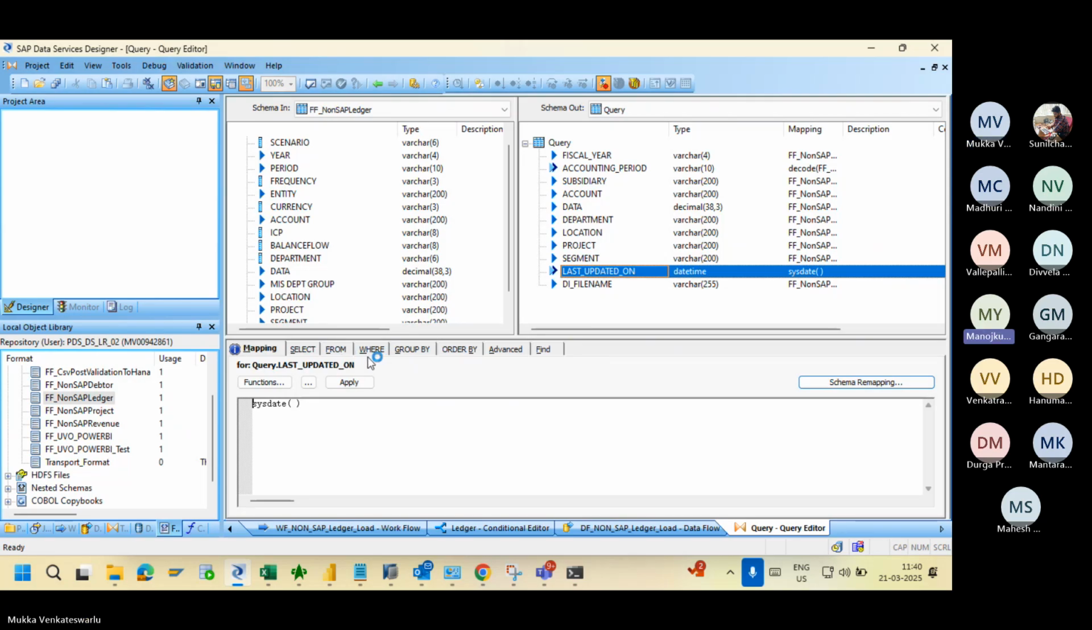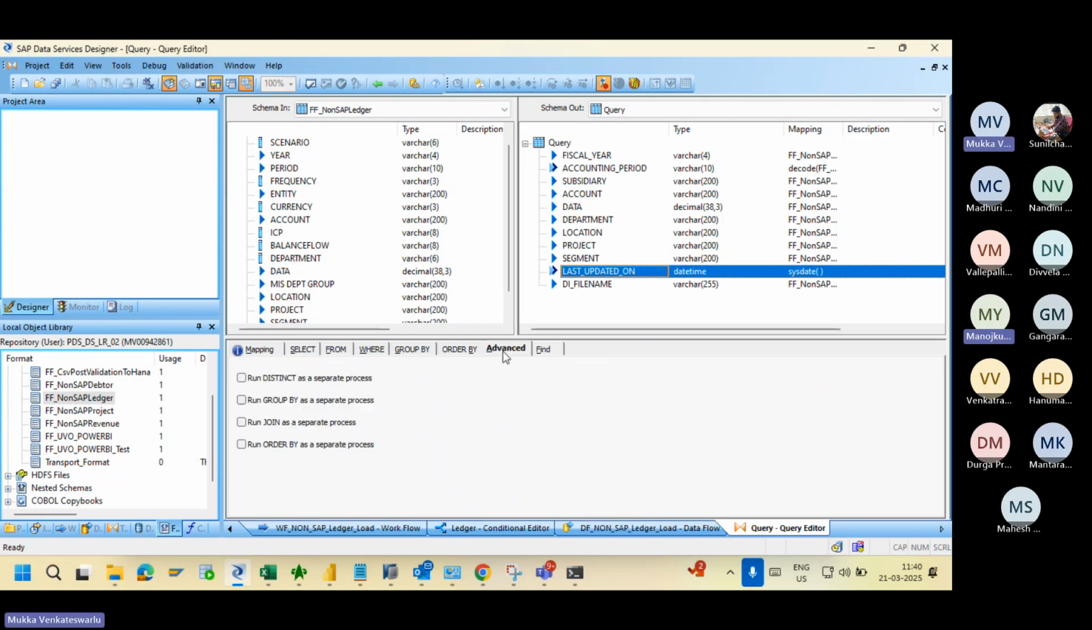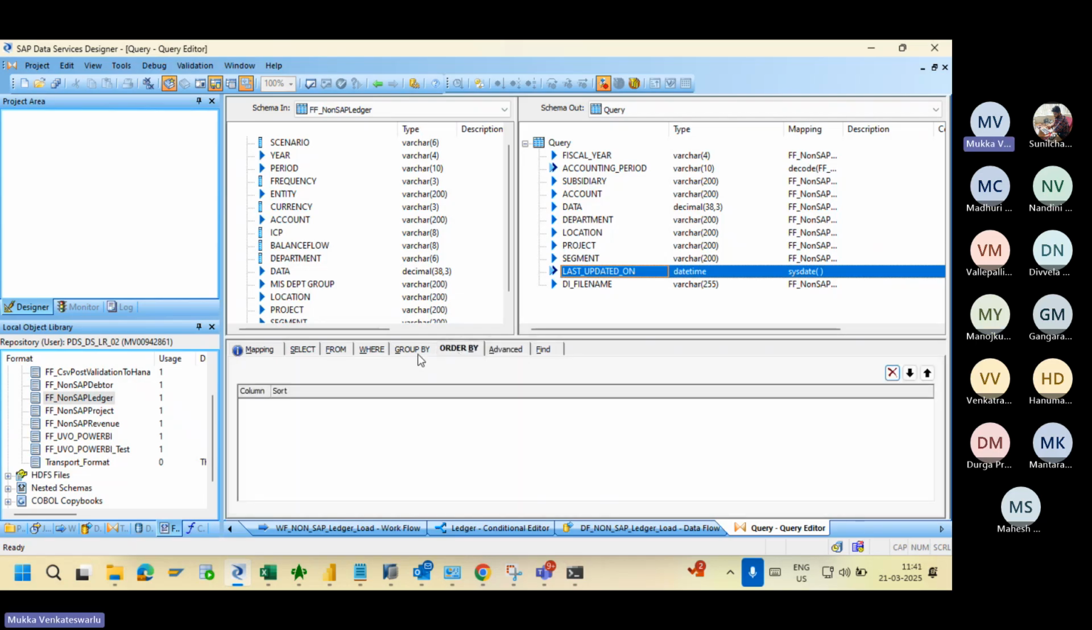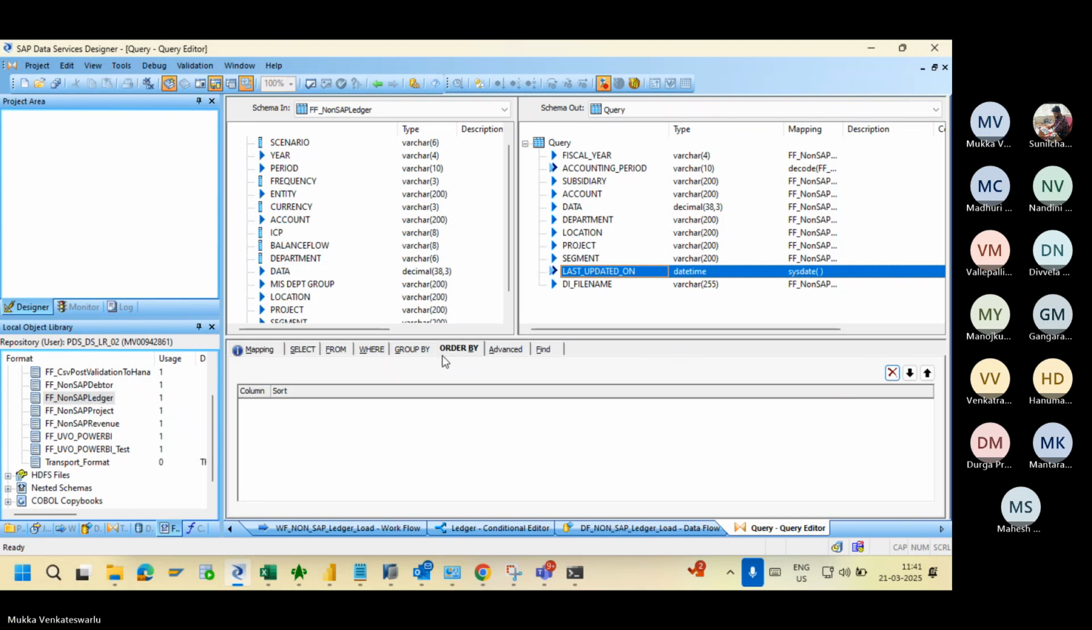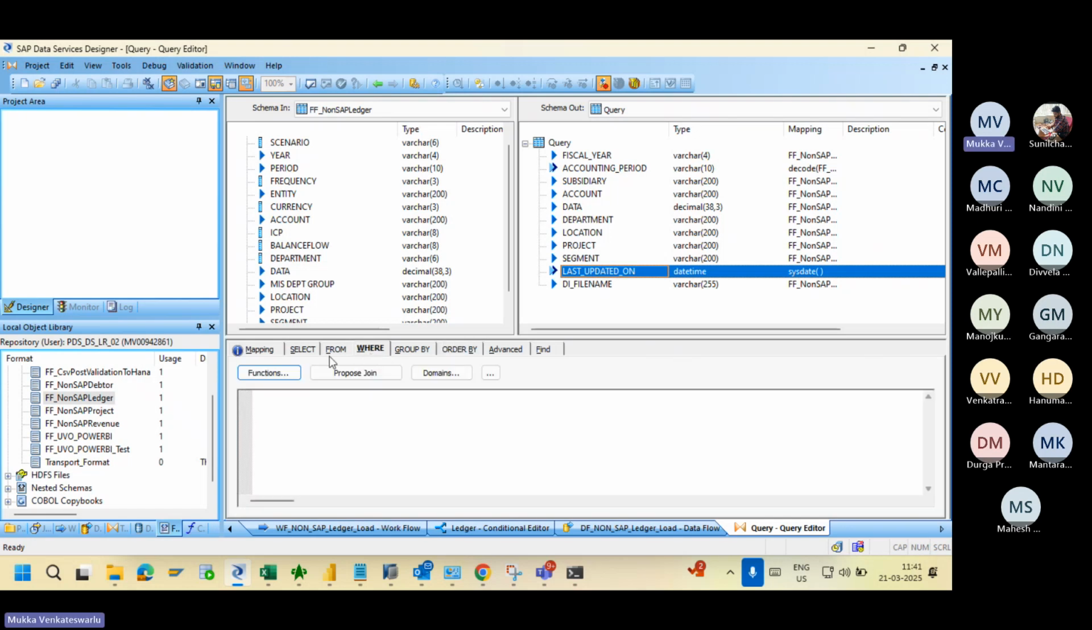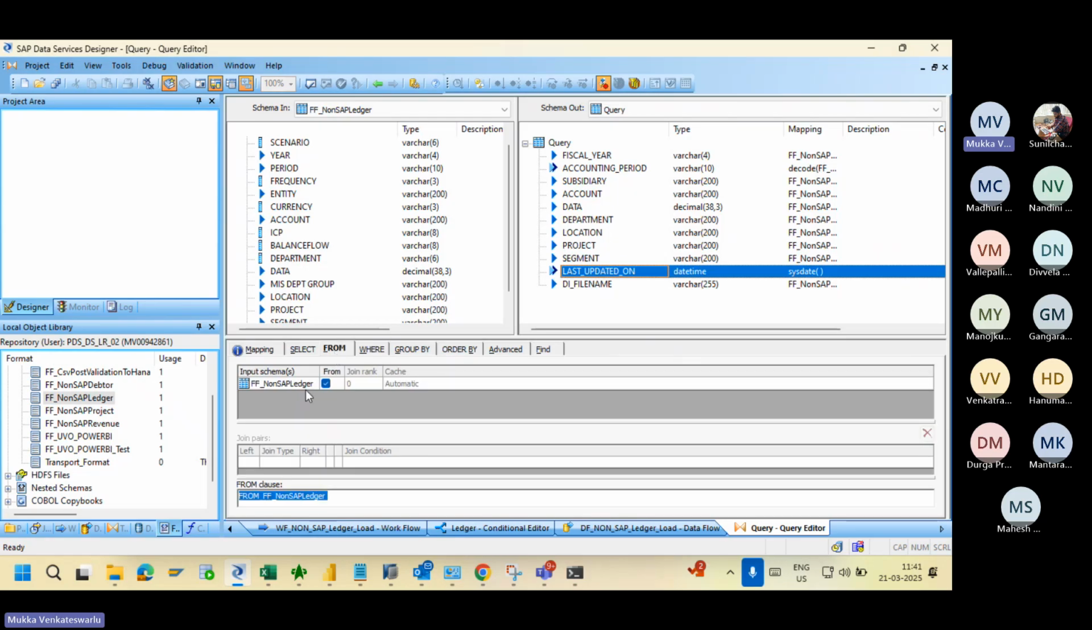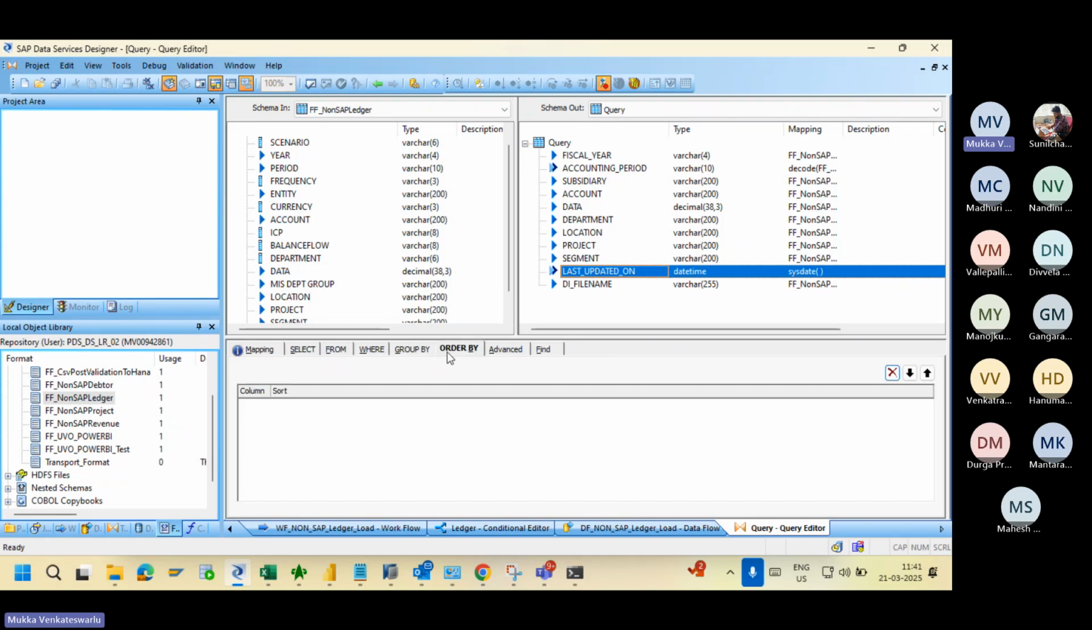In the advanced tab, are we using anything like drop and reload? No, nothing. These are the query transformation properties. The query transformation will generate a select query basically: select, from, where, group by, order by. I did nothing in where. From is nothing but that source file. I'm not doing any grouping, simply select star from source and insert into the target table. That is what I'm doing here. That's it.